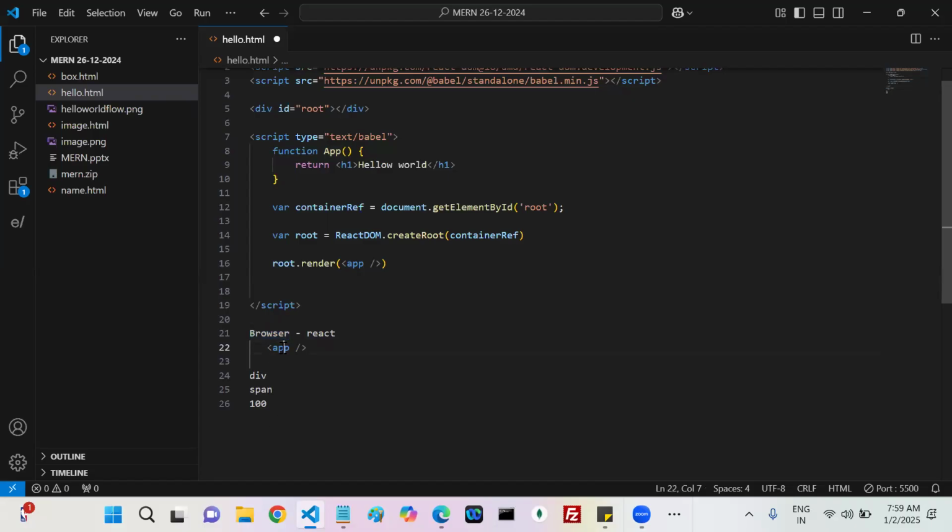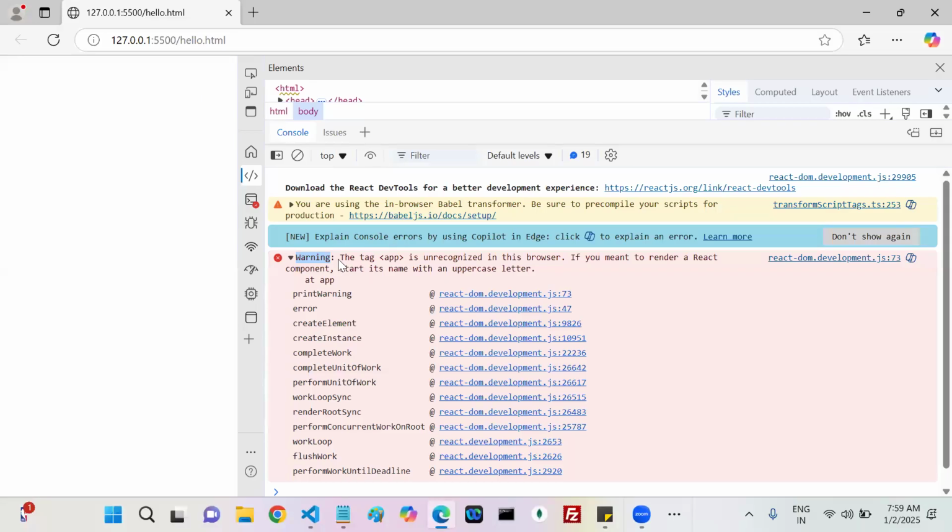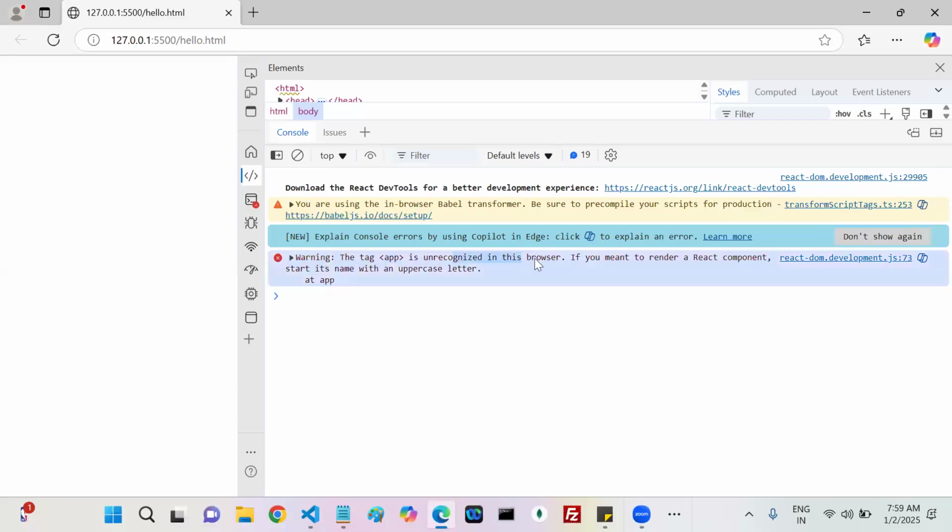Any element match with the app? No, no element is matched with the app. Why? Because HTML elements are like div, span, h1, h6, anchor, that kind of elements, but no element is like app. Then my browser throws one warning message: the tag app is unrecognized in this browser. If you mean to render as a React component, start it with an uppercase letter. Understood, everyone?